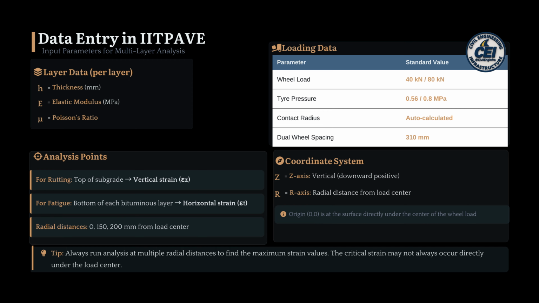Loading data. Wheel load, standard 40 kN single wheel, for an 80 kN axle. Tire pressure, 0.56 MPa, single wheel, or 0.8 MPa, dual wheel. Contact radius, A, automatically calculated by the software. Dual wheel spacing, 310 mm, standard value.